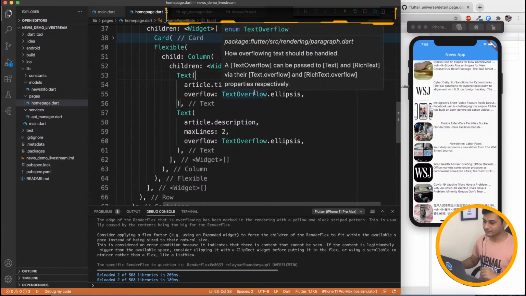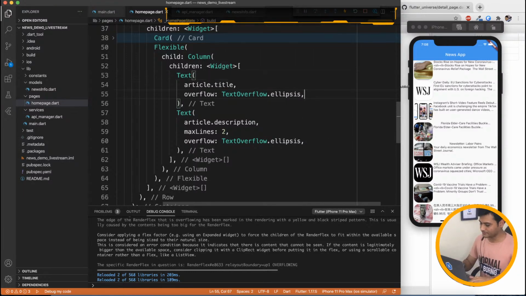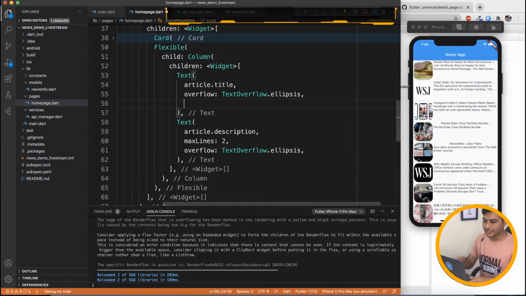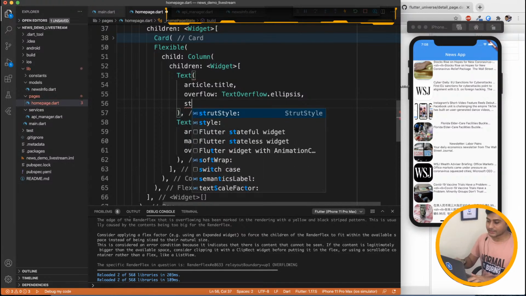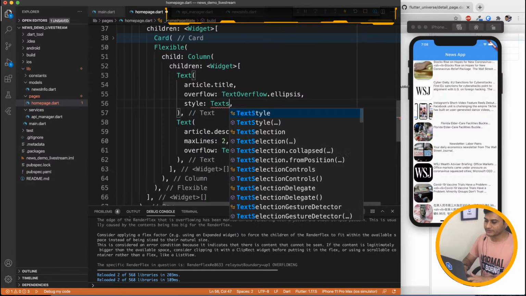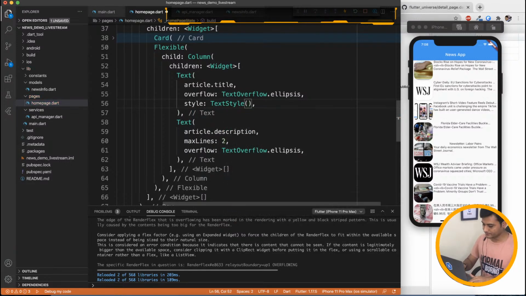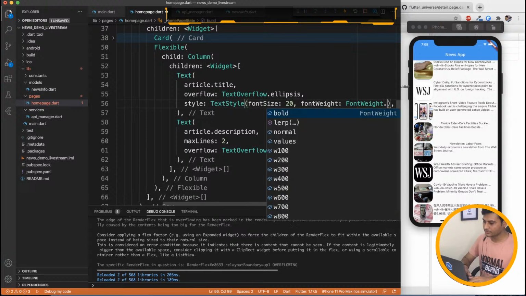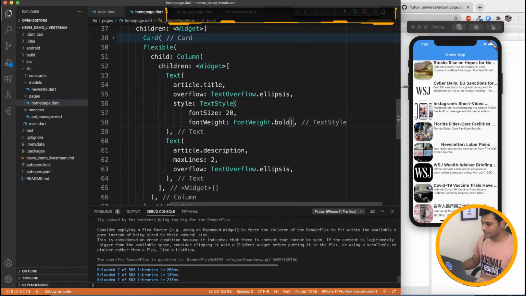We need a little bit of UI lift up. So for the title, you know what I'm going to do, provide style. So text style, and let me increase the font size a bit. Let me set font weight to be bold, and yes, the title is looking fairly good.